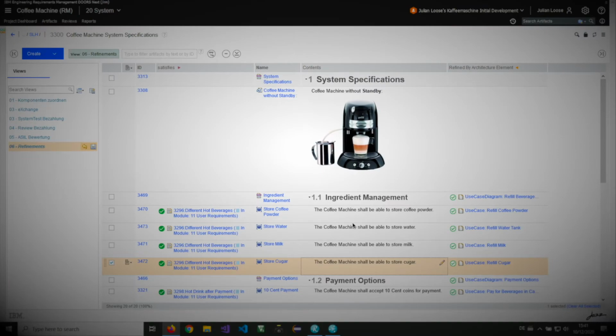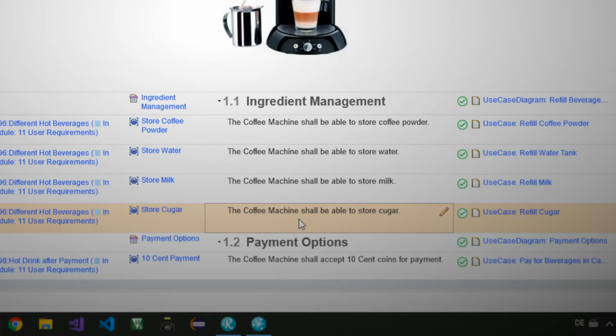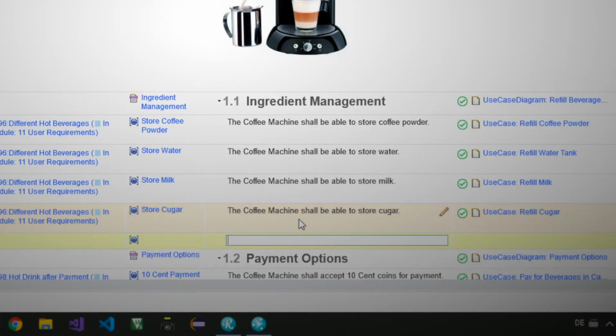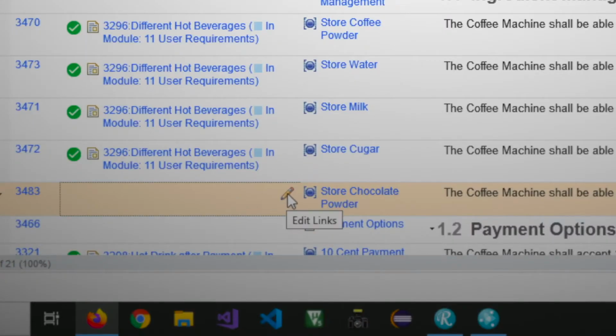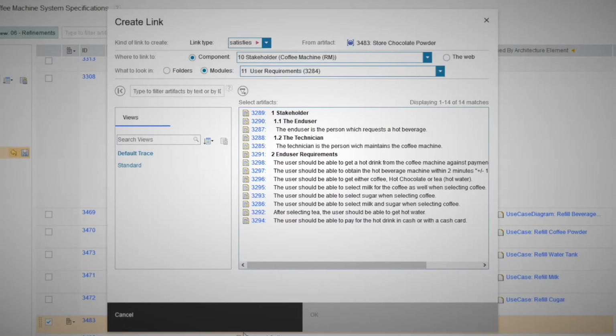In this example, you will see how OSLC can be used to trace and provide information across engineering disciplines and tools. We start in the requirement engineering discipline by introducing a new requirement. This requirement is on a system specification level and derived from a user requirement. Therefore, we will link it to the corresponding user requirement.